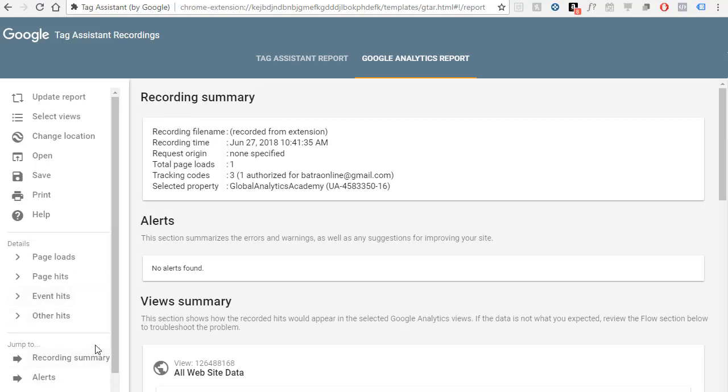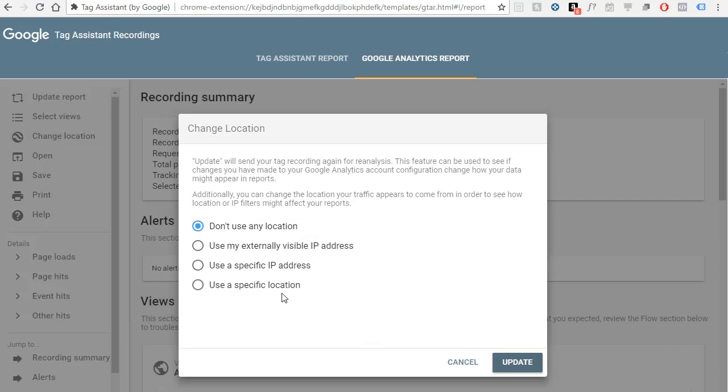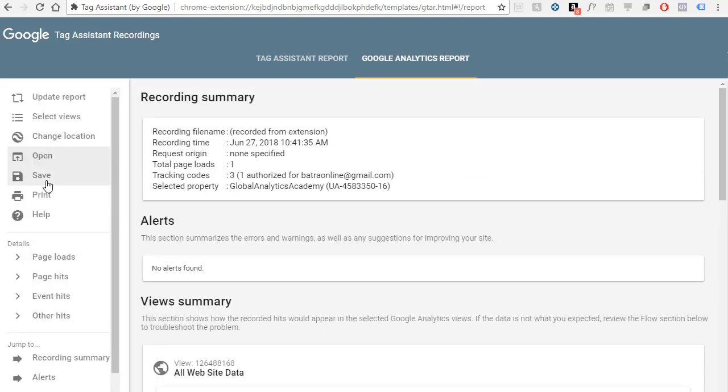There are a few other options here that I want to highlight. One is you can change the view that you're looking at to see the detailed reports of that view. You can change the location where this report is generated from. By clicking on this, it opens up options. So using this, you can simulate if your traffic is coming from another location or another IP address. You can also save this report and then open it up in future. Using these options, you can quickly jump into this report into a specific section, page loads, page hits, event hit, other hits, for example.